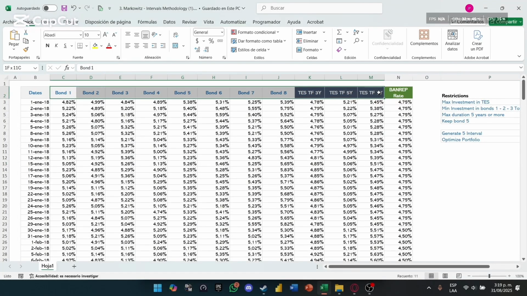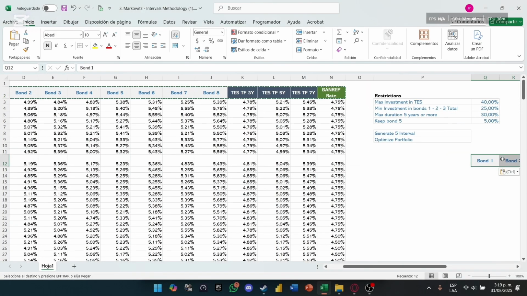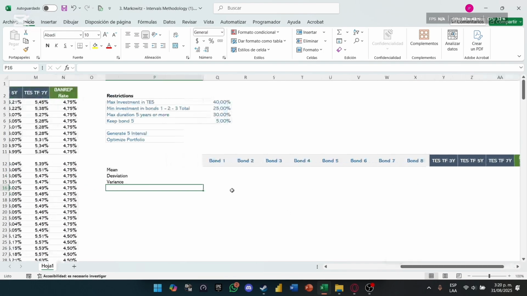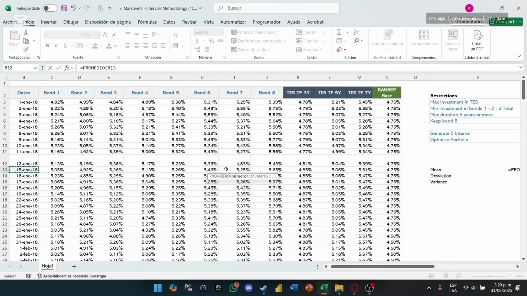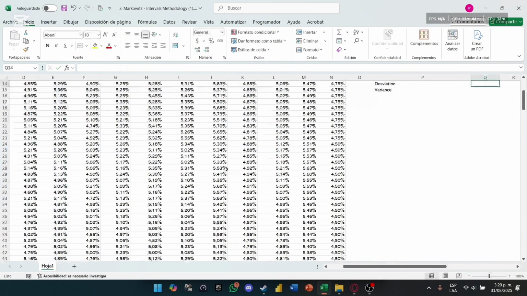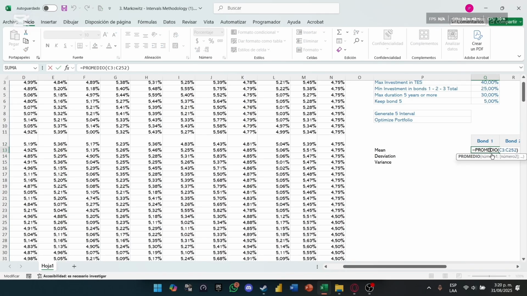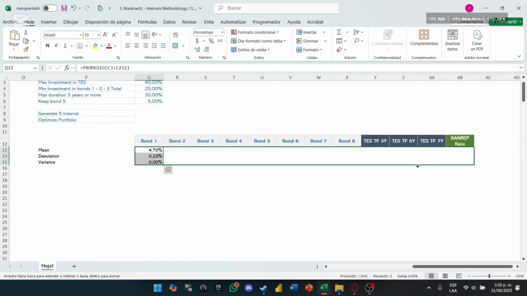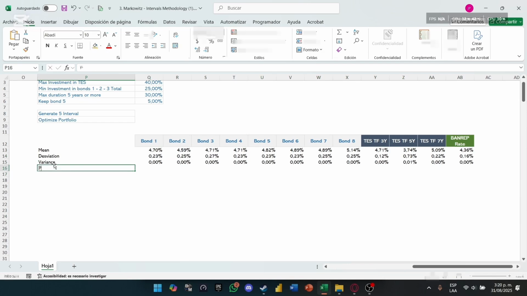Okay, so first of all, I'm copying all the asset names that I have in the historical data into a new table to calculate some basic parameters. The first parameter that I'm gonna calculate is the average rendement, with the formula average, and I take all the information from the first asset. Then I copy the same for the two other parameters and change the formula. The second one is gonna be with the formula desvest.m, and the third one is gonna be with the formula var.